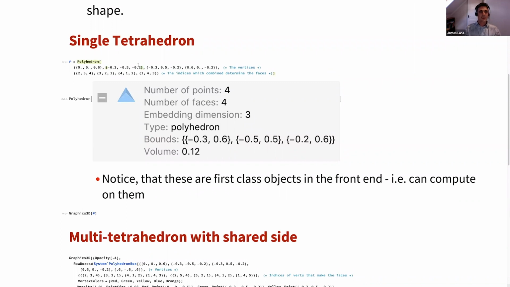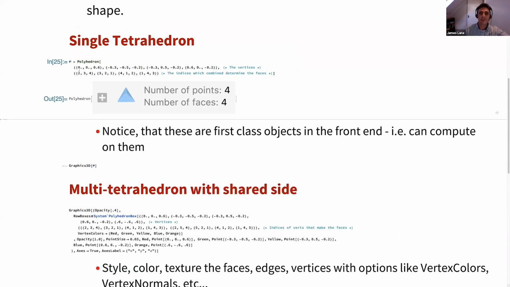So let's just look at a basic single tetrahedron example. Here I'm asking for a polyhedron. And you'll see the way we specify these polyhedra is by providing a set of vertices. Here you can see my vertices, and these are 3D vertices. And then you specify a set of indices which correspond to each of these vertices.